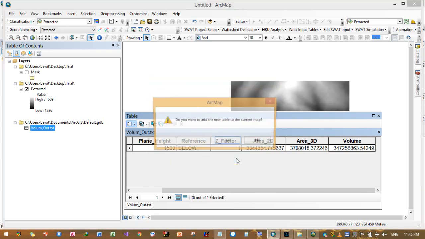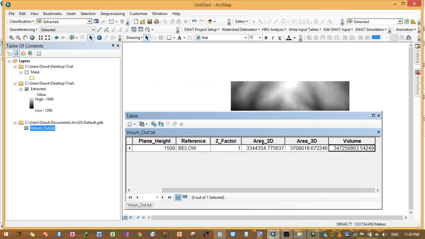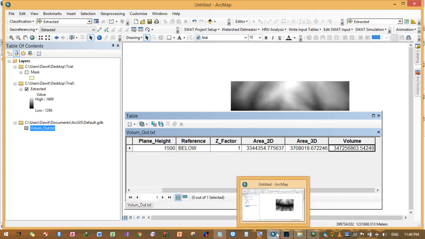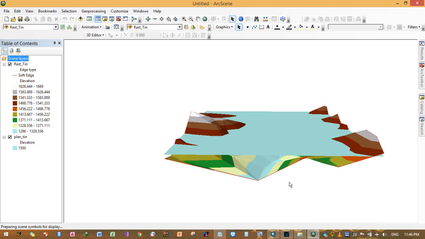We can determine the volume of any section, even if it is a leg. We can determine at any elevation. We can determine the volume as well as 3D area as well as 2D area. Therefore, in such a way, we can estimate the surface volume as well as surface area of our river section, or it may be a lake. Therefore, this is my video tutorial for today. Thank you very much.